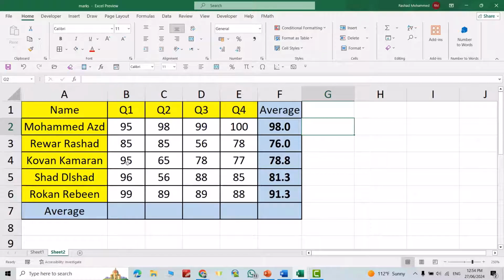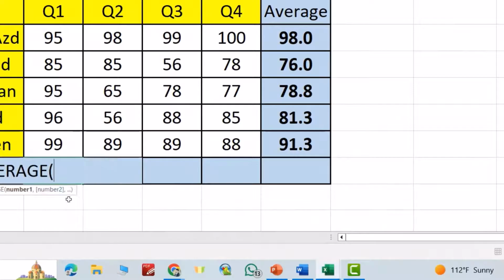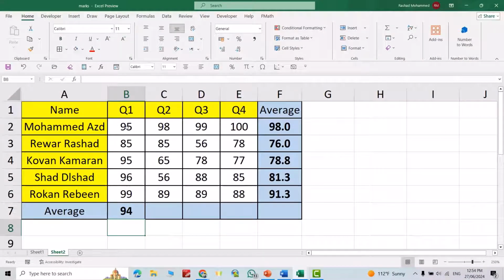In columns, in the same way, just select the cell where you want to find the average, then equal sign, AVERAGE, select the range, enter. That is the average for question 1. If you want to do it for the other questions, just select the cell, then drag it to here.